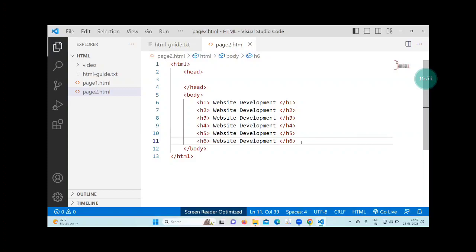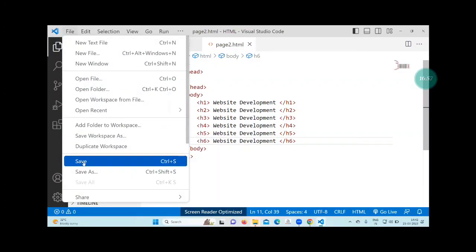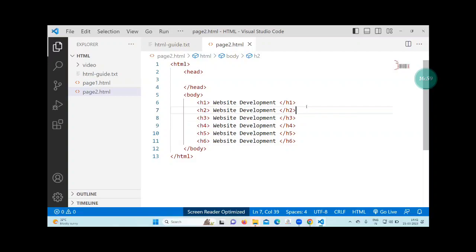The file is auto-saved, so no need to save it. Or you can go to File and there is an option called Save. Now we need to run this file. How will we run it? See, there is an option here called Run.